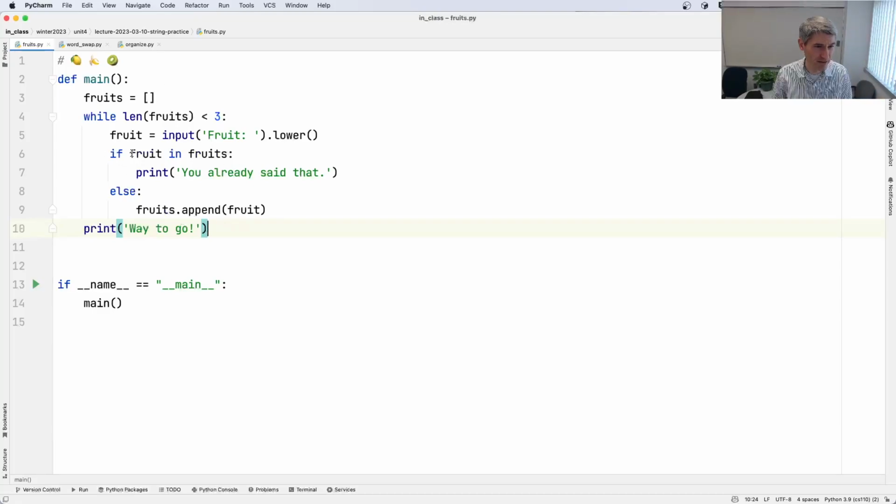But then also here, we're using the in operator for fruit in fruits as a way of checking to see if we already have a certain value. If it's in the collection I already have, I do one thing, otherwise I add it to my collection. Okay? And there you go. That's "you already said that."